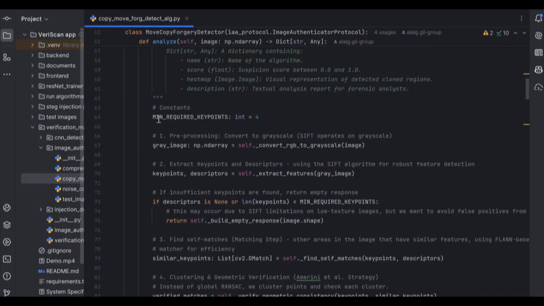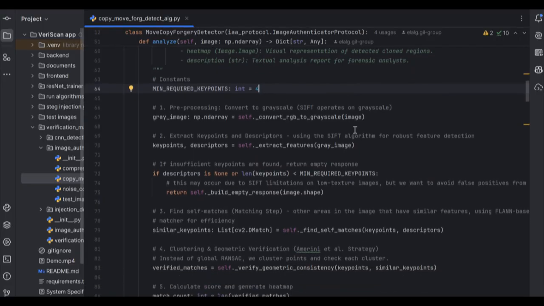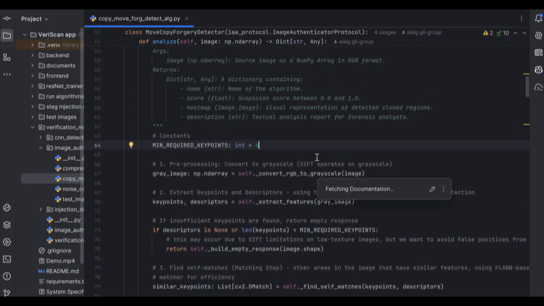So here you can see the constant, mean required key points. This is the k I talked about, the number of inliers we will see later on when applying RANSAC. I chose this number because of the recommendations in the article, but you can change it depending on the data set you're using.